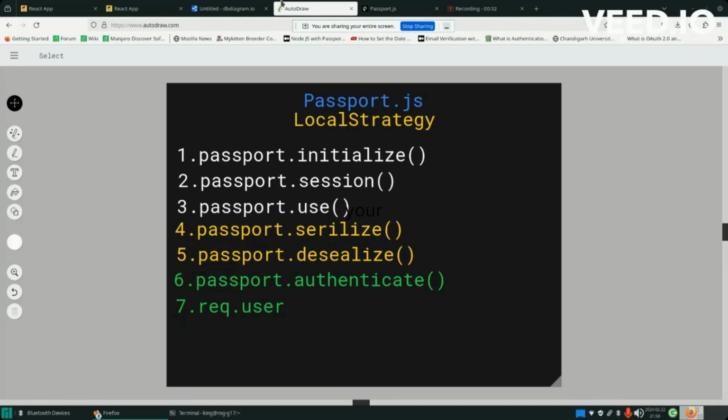The first thing is that we need to initialize the Passport middleware, which gives access to the request and response object. The second one is we need to give access to the session store. We do this by the .session method. The third one is .use.